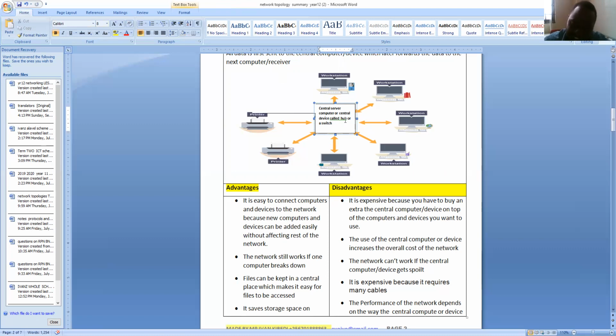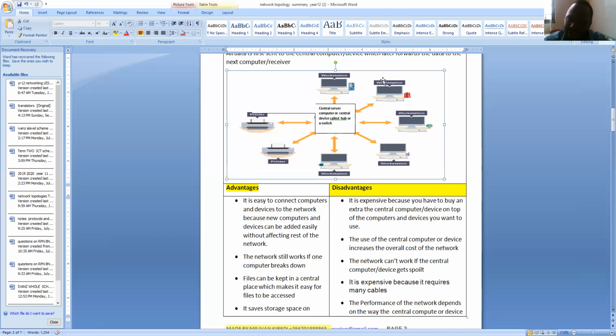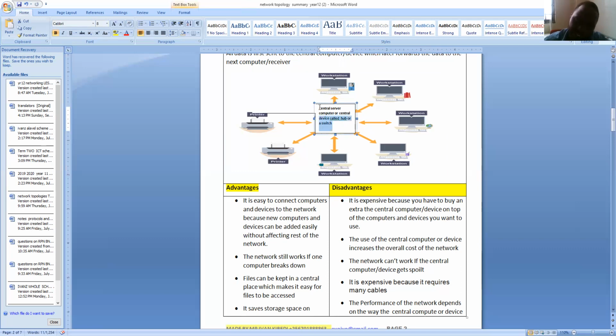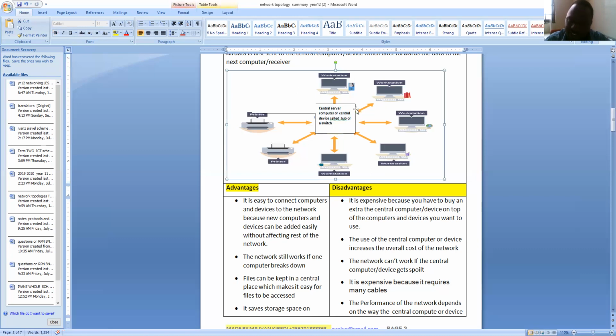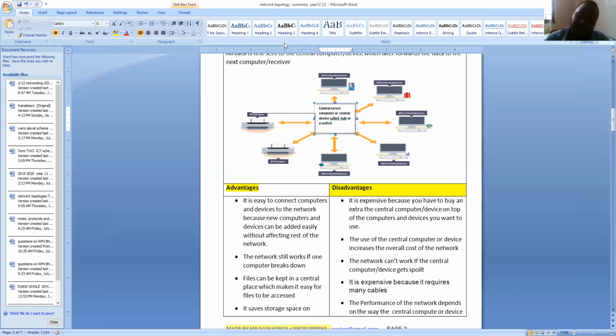Then another advantage is that since we have a central computer device, computers don't have to use a lot of their own storage space. Why? Because they can keep their files on the server. So files can be kept in a central place, which makes it cheaper. Why? Because you don't have to have a lot of storage space on these computers. Then secondly, it makes it easier for computers to access files and data, because they're in a central place.